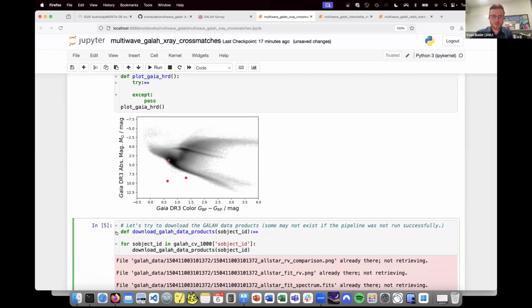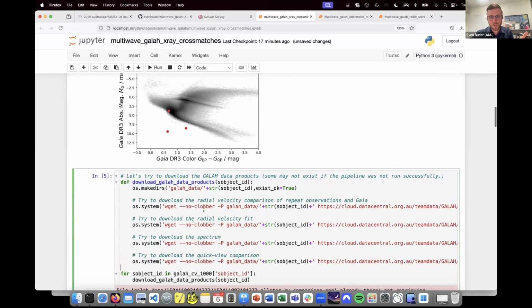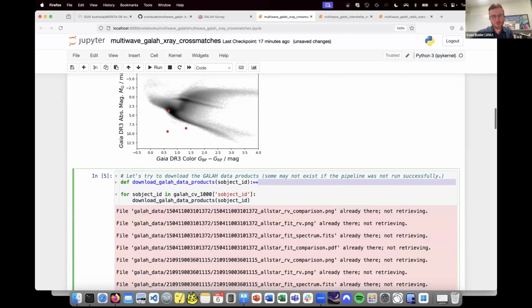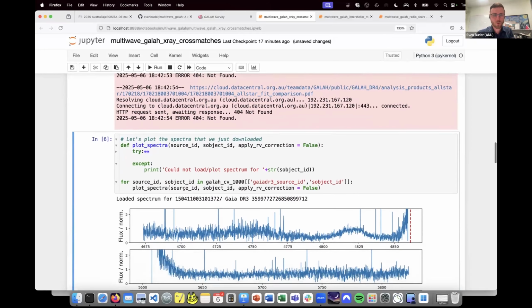What you can also do is download the data product, for example the spectra. You can get an idea of the radial velocity fit that we've done, to convince yourself that this all looks reasonable. I'm providing here the way to do that automatically, so you don't have to do that yourself. Of course, I've done that beforehand.